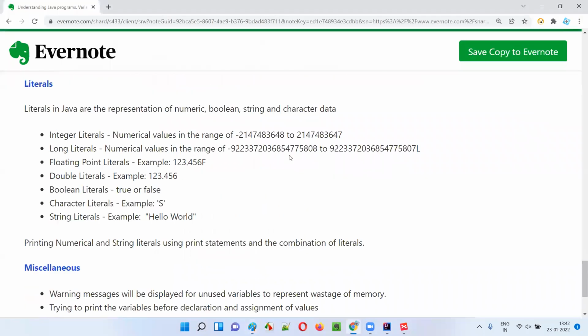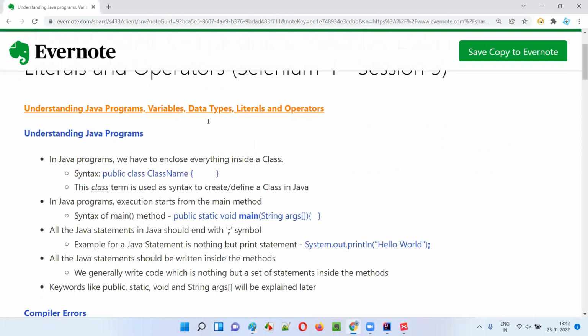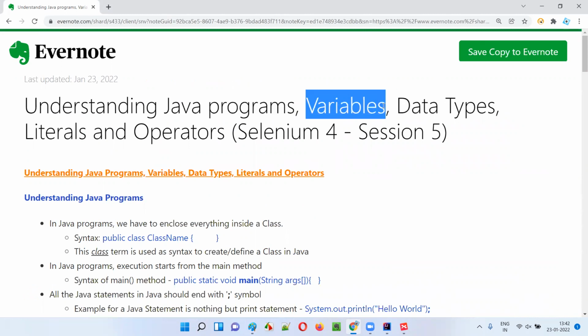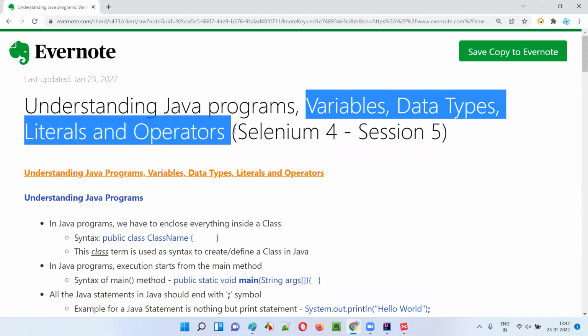As part of this session, I explained how to create Java programs or understand Java programs from scratch. Each and every minute thing about a Java program I explained, but there are a few pending things that will be covered later. I also explained the basic building blocks of Java, that is variables, data types, literals, and operators, using which we can declare variables and store data into them. We can assign different types of data into the variables. And operators also explained, using which we can perform different types of operations.